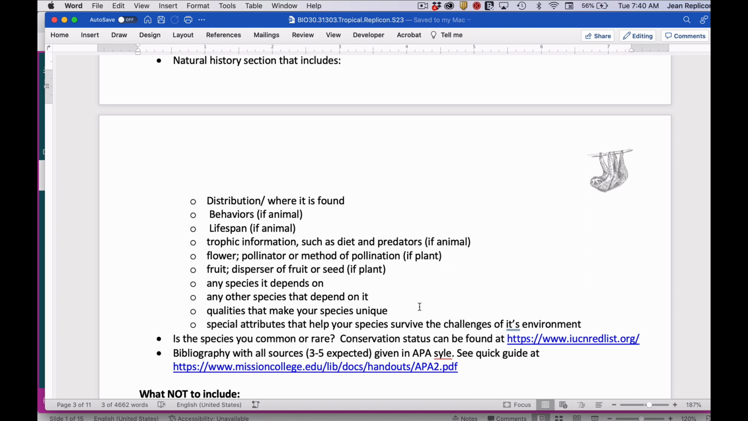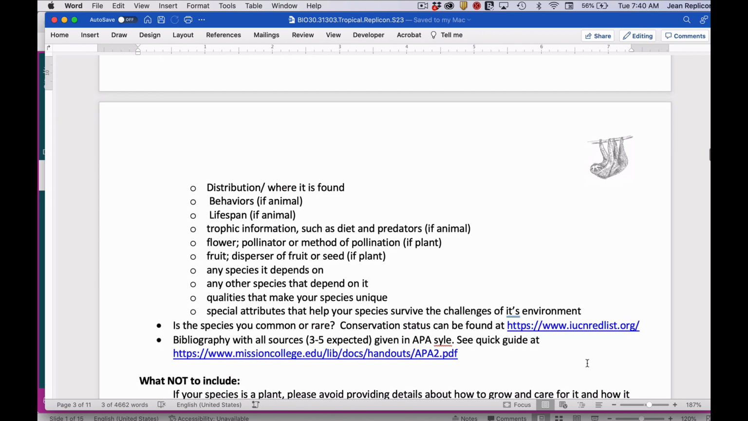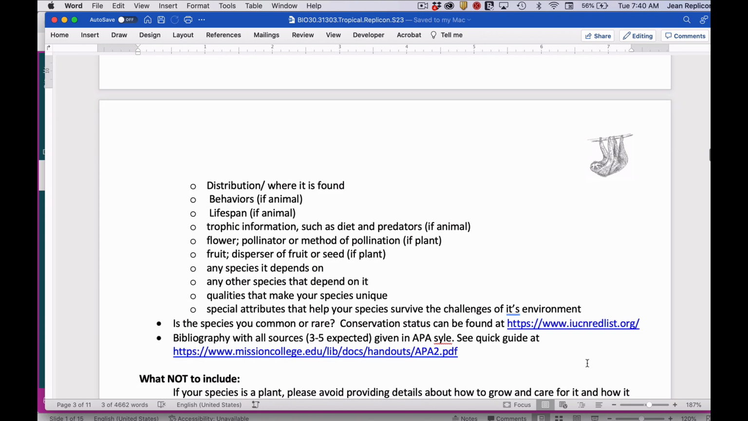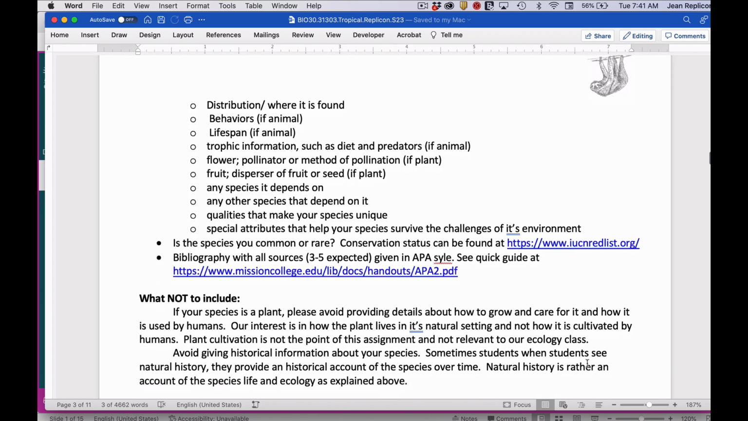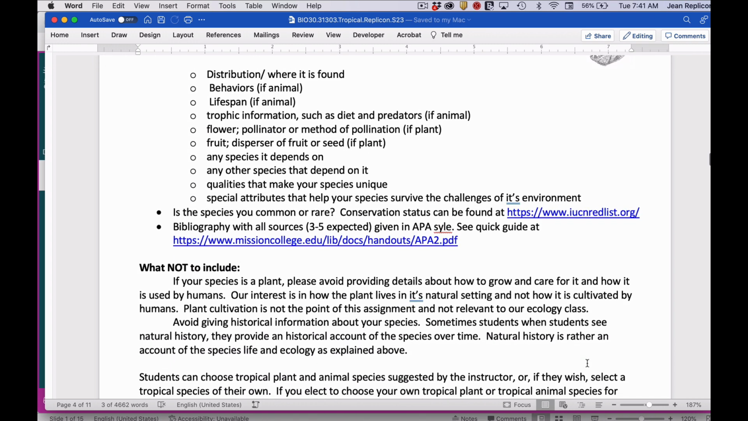Be sure to include your sources in a bibliography in the APA style format. And I'm expecting that you use between 3 and 5 sources for that. What you should not include, if it is a plant, don't give information about how to grow that plant. We're interested more in it naturally and how it occurs, not how it's cultivated or used by humans.